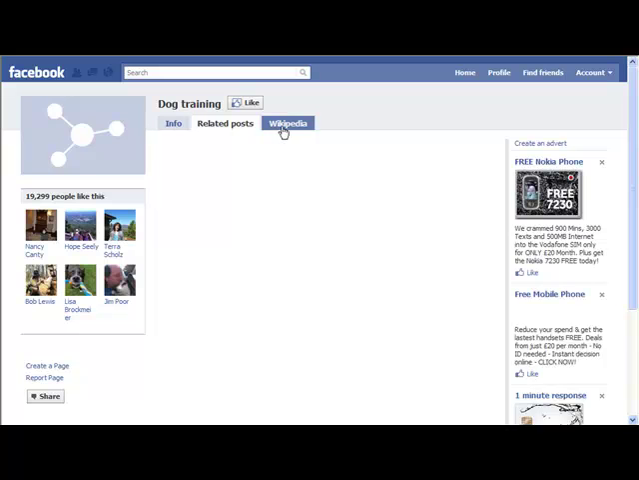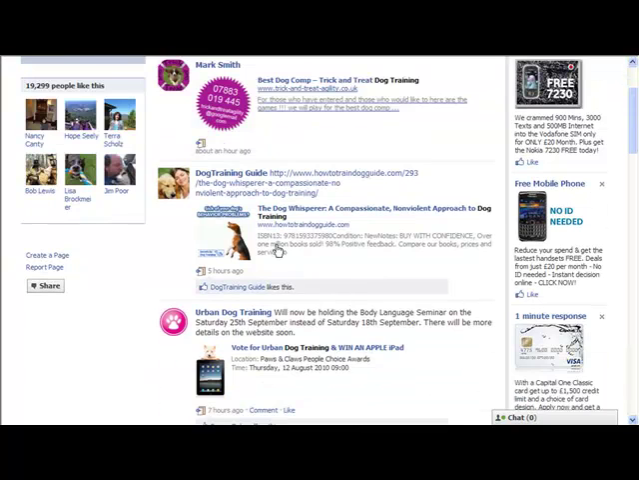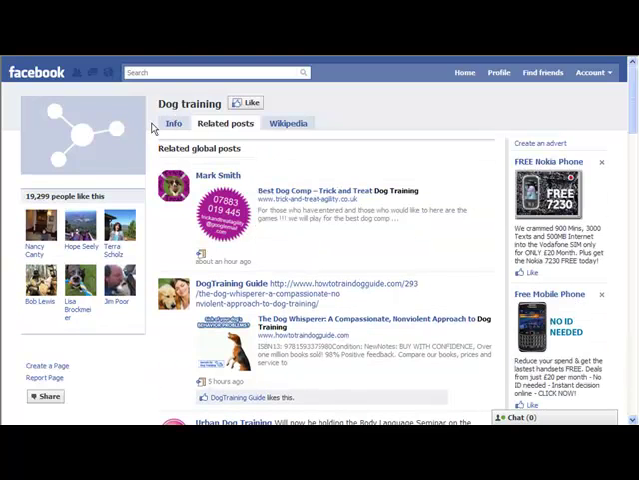You can look at the related posts. Oh, that's not working very well at all. That's a post by them, and then you can look at the Wikipedia. So this is one sort of page, but it's not a particularly good one. So let me just find you a really good example of what a page is about.